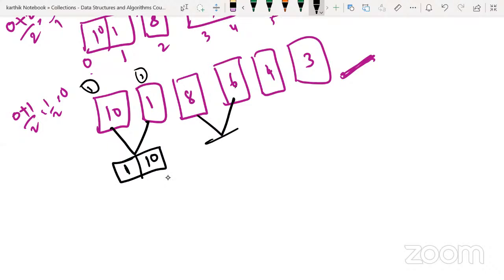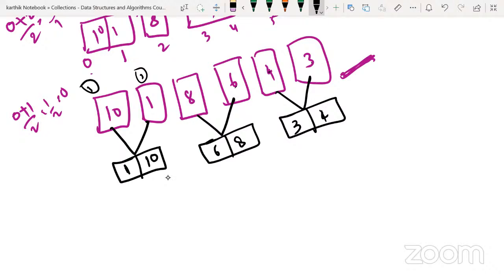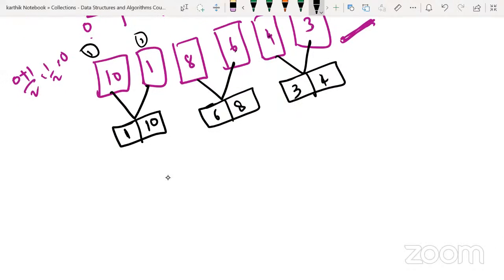Can I do another two-way merging? Yes. 6, 8. Can I do another two-way merging? Yes. 3, 4. Done. Now, is this a sorted array? Yes. Is this a sorted array? 6 and 8, it is sorted only, right? So, can I apply the two-way merging here again?